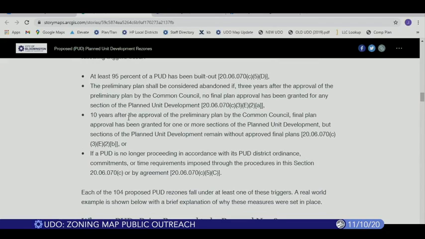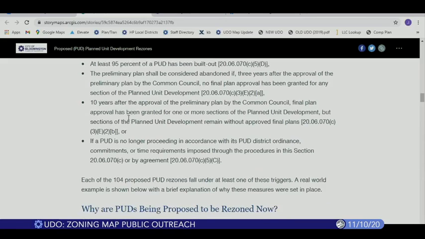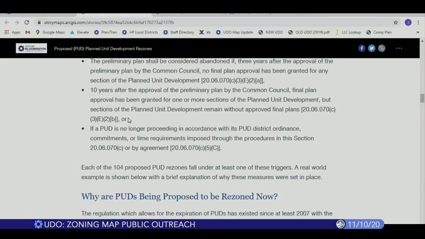So we looked at 119 PUDs, as I mentioned, and we are recommending rezone of 104. Each of them falls under at least one of the 4 triggers above. And then we will go through a real world example shortly.